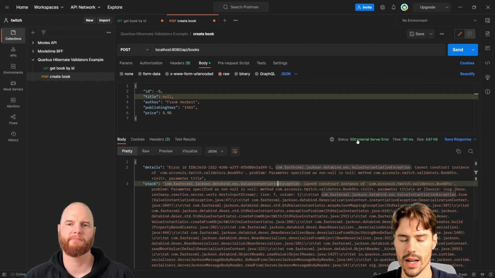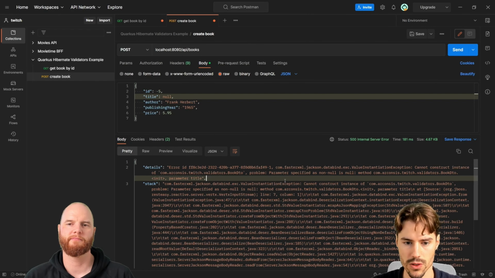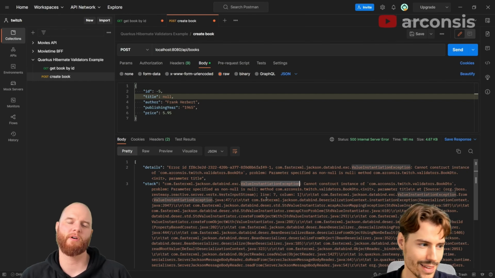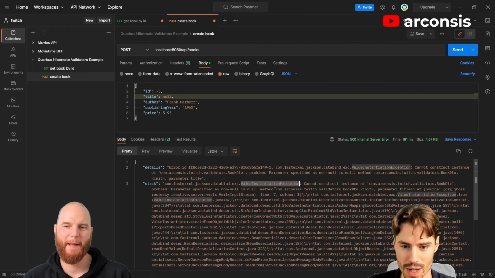But it should not be an error 500. It should actually be a 400. So this is probably a regression. This was better in the past. So look out for the bug ticket.